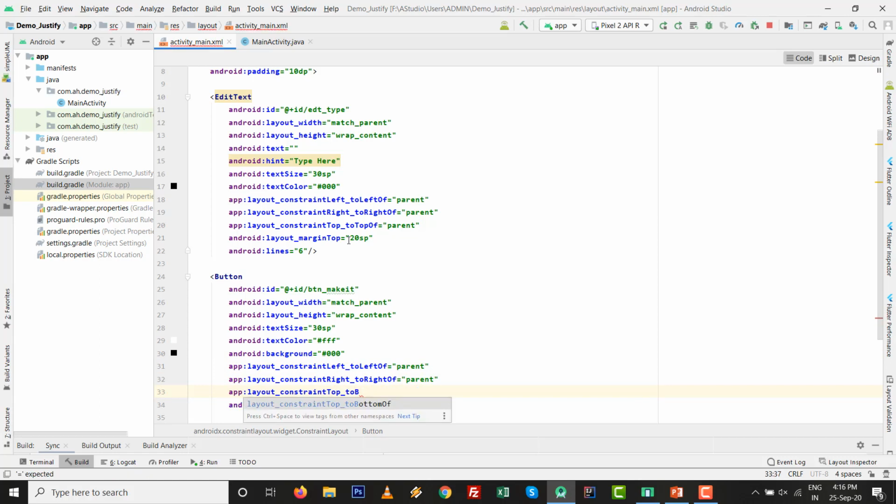Top to bottom of I want to set to edt_type, and just type one text, and inside text just type make it.